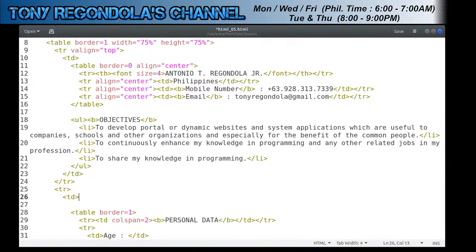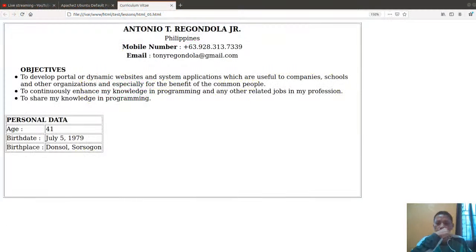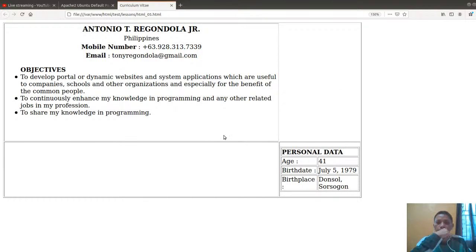And then let's try to specify one more TD here. Okay, let's try to save this one, and let's go back to the browser. Okay, so now we have two table data or two columns below this one.